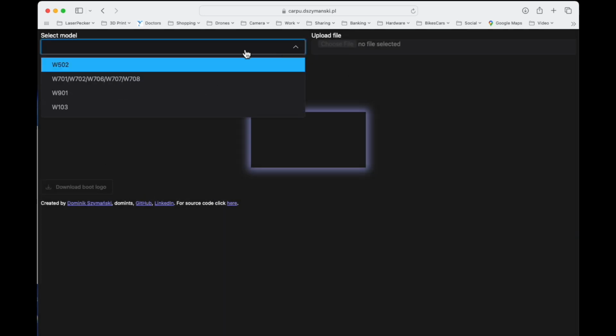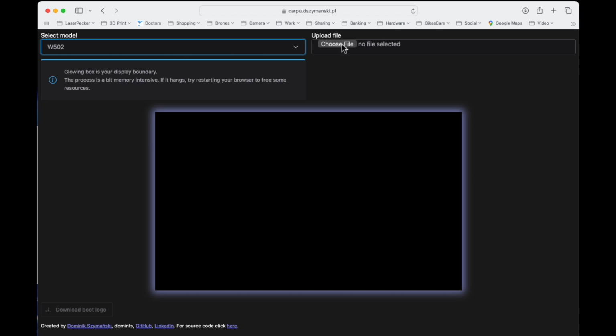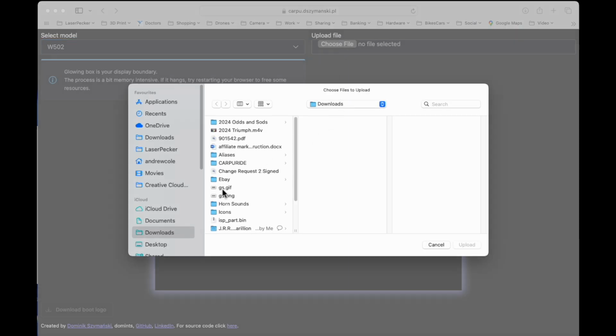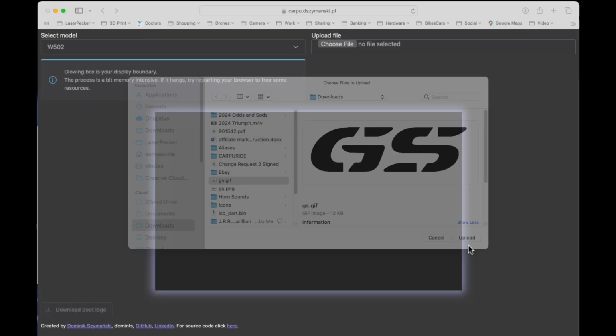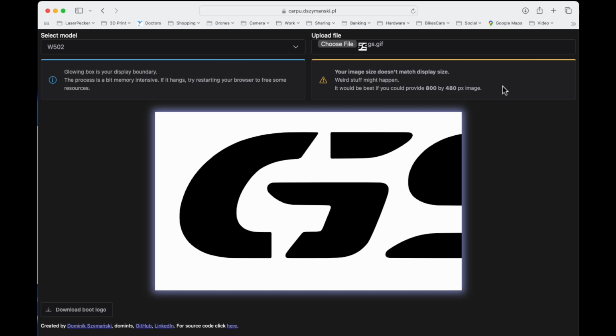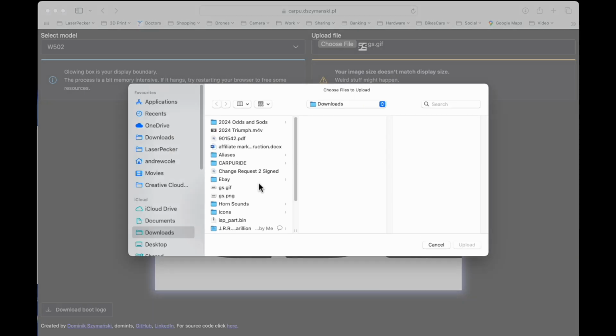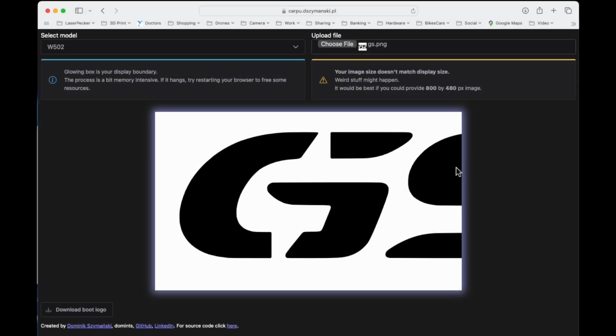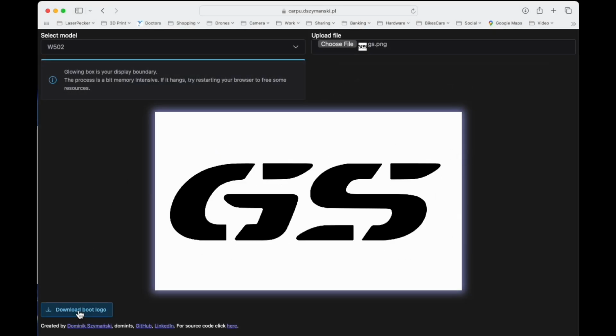And I've put the link in the description below. So choose your model and then choose the file. I've purposely chosen the wrong file here, the original GIF file. And see, that'll tell you it's the wrong size. What it does tell you then is what the right size should be, which is 800 by 480 in this, so I just want to resize to that size. In it goes, click the download boot logo, and that's job done.